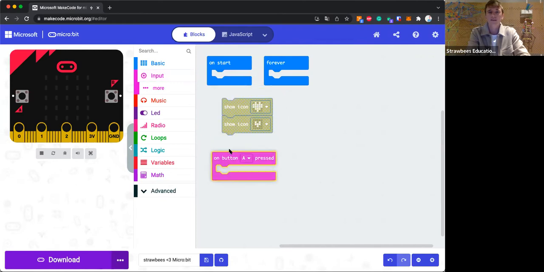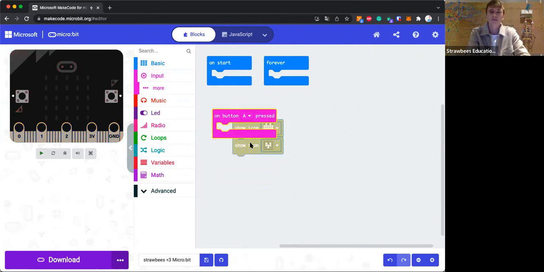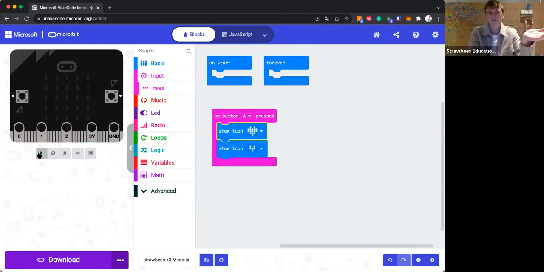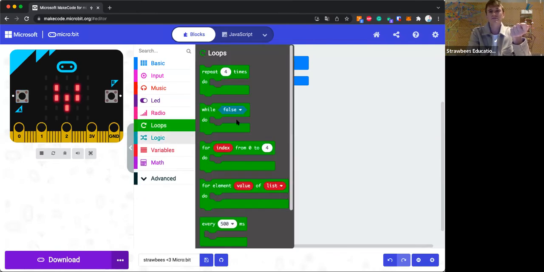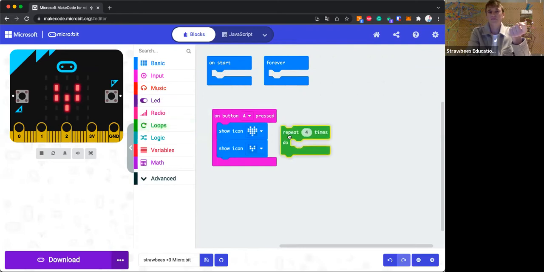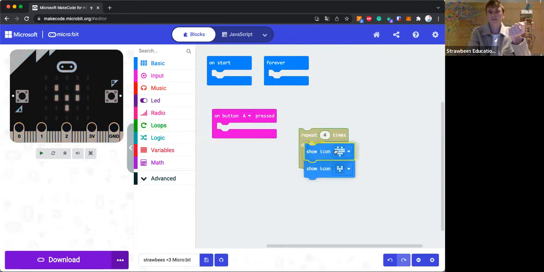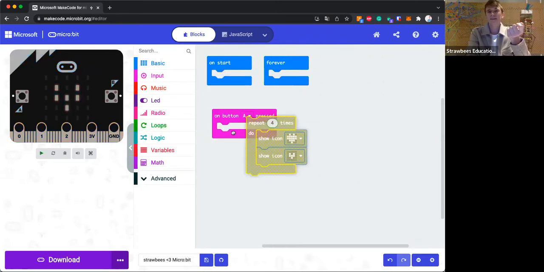When I'm pressing button A, let's see here, like that, this is going to be shown. You just get the principles here. The same situation happens as when we had the blocks on the on start. What I can do is go to loops, and then I can use a block called repeat, and do like this instead. And I can decide.